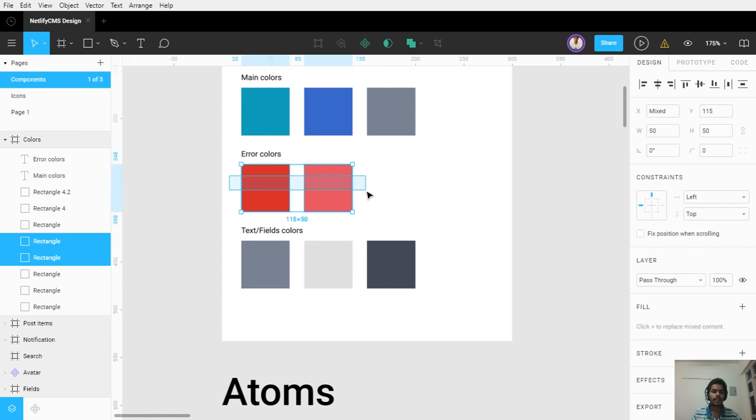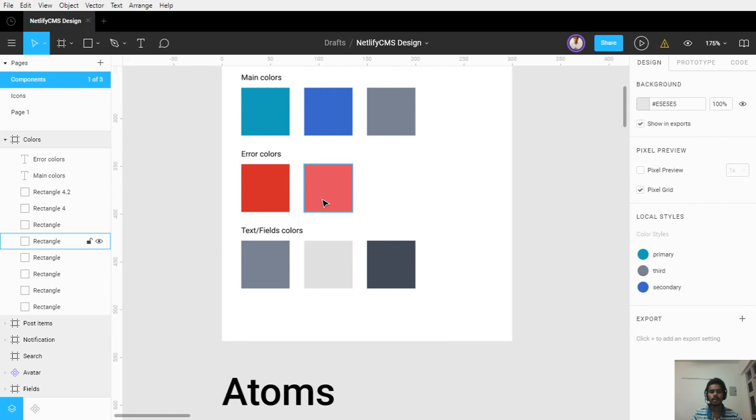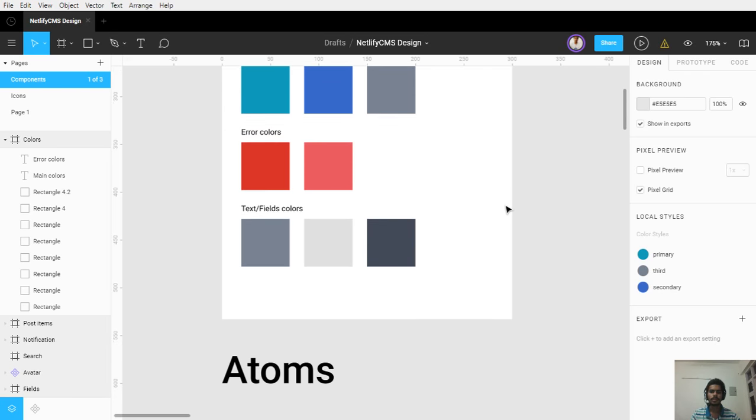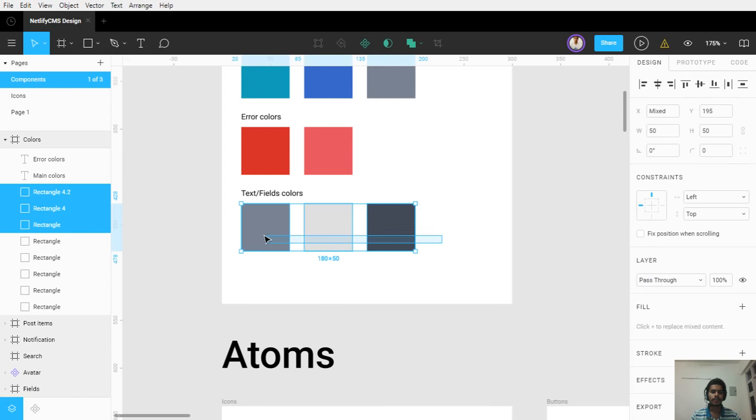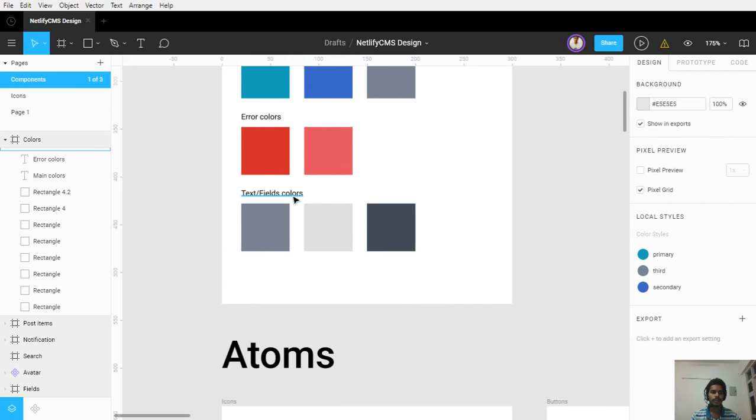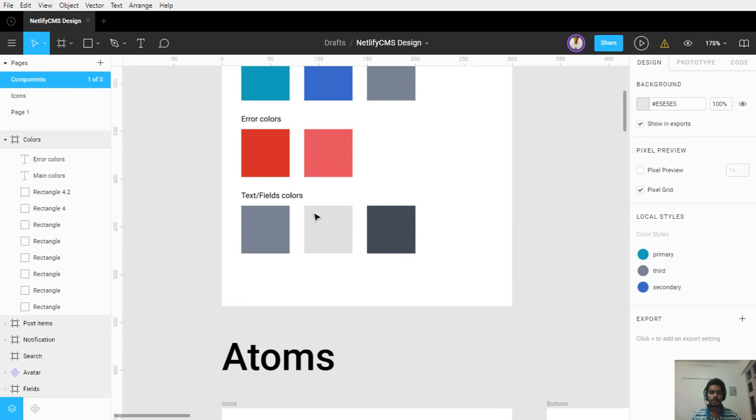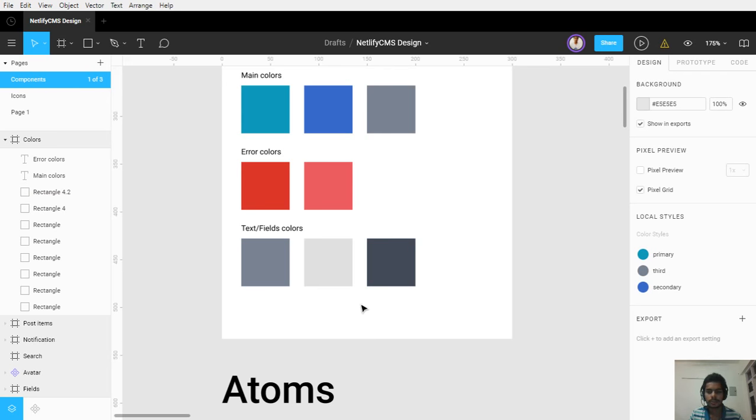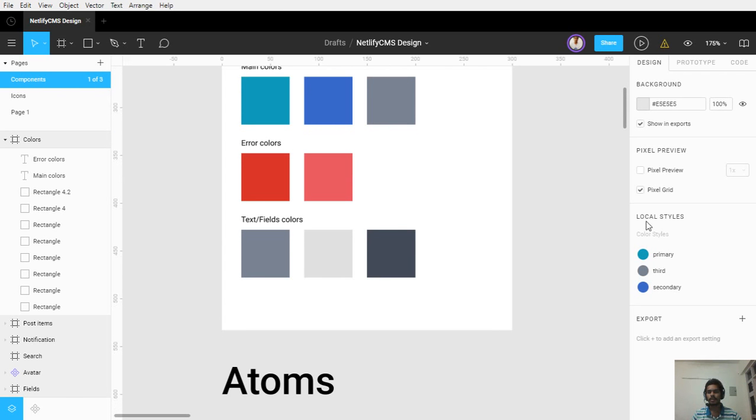These are the error colors. I'm just testing which one to use, a lighter version or the dark version. And you may let me know if the music is too high or low. I don't want to compete with the music if it's too high or low. Okay, next we have a few color palettes regarding the text and the text fields. So these are just a few colors. I haven't added many of them, but in my color styles I have defined only three of them.